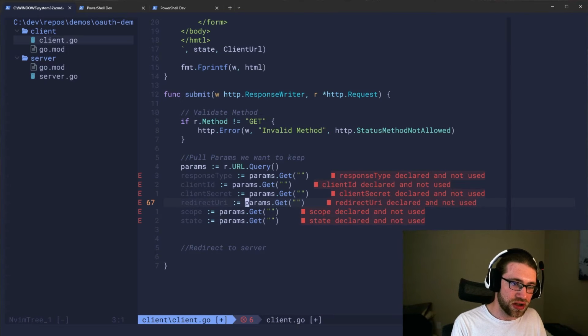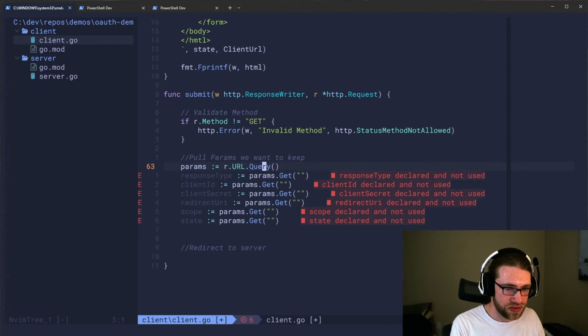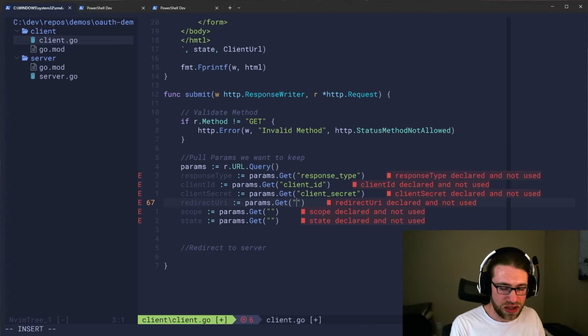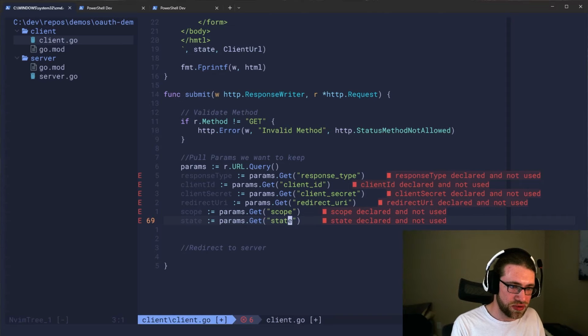Now, we could... let's go through it. Actually, put these in there. Did my keyboard malfunction? There we go. All right. What's happening? All right. We'll do response type. We will get the client ID. And we'll get the client secret. And we'll get the redirect URI. And we'll get the scope. And we'll get the state.